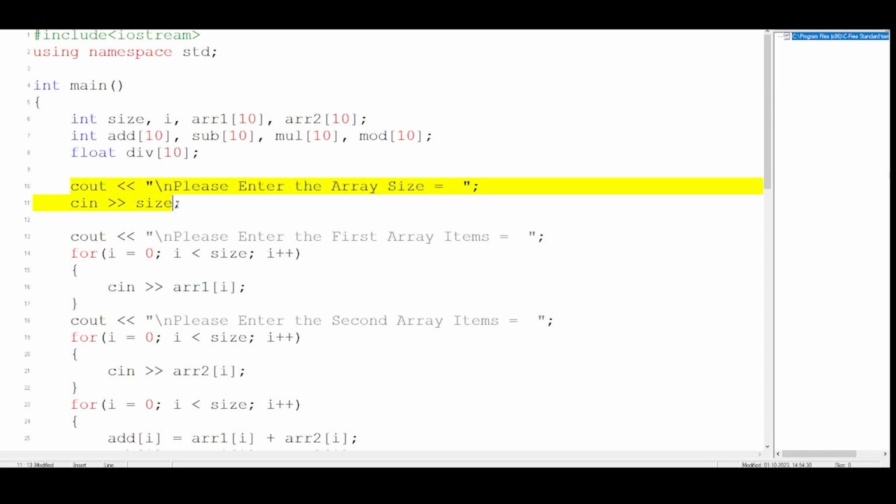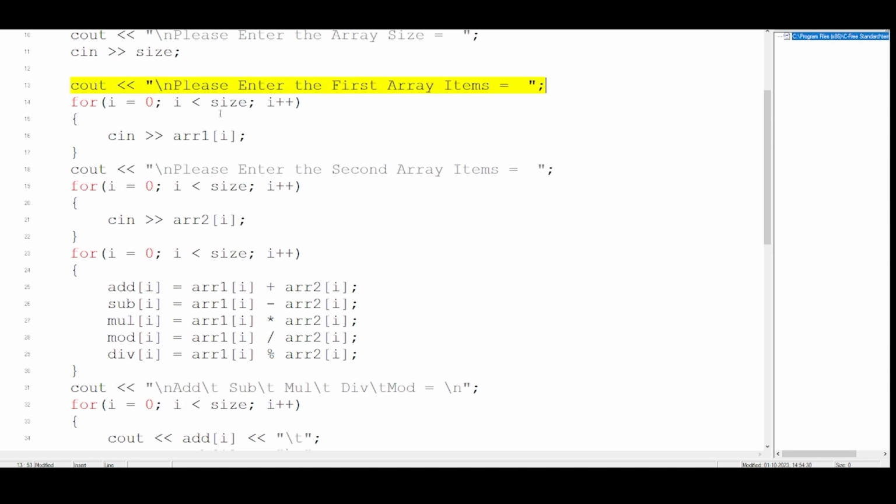Then I took the input of the size, whatever size of array I want, and then I have taken the input. So as you can see, I have entered the input here for the array 1. Next, I did the same thing for the array 2. So I have now 2 arrays which are having some elements inside it.